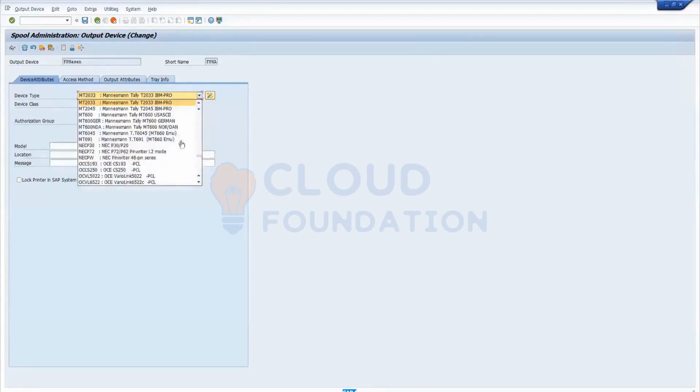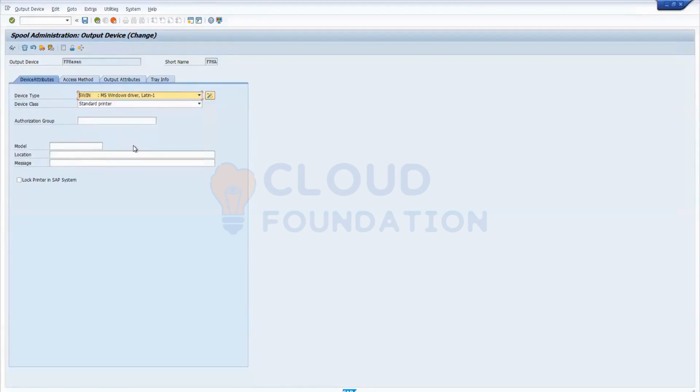No, I'm not able to search device type SWIN. SWIN is there or not? SWIN. You can search as SWIN. Yes, SWIN is there, SWIN. Microsoft Windows driver. Is there this one? Yes, Microsoft Windows driver, right, SWIN. Now you save it. Save it. You can minimize this screen.